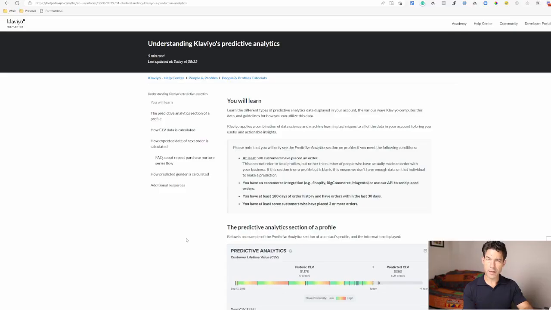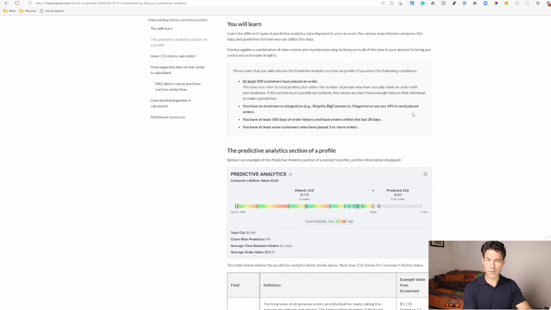Firstly, there's a couple of caveats. If you've got a relatively new Klaviyo account, you need to keep in mind a few things if you want to take advantage of Klaviyo's predictive analytics. The first one is that you need to have at least 500 customers who have placed an order. You need to have some sort of e-commerce integration, so using Shopify or BigCommerce or WooCommerce or Magento, or you're using the API to send placed orders from POS. And you've got at least 180 days of order history, and you have order history within the last 30 days. And you've got at least some customers who have placed 3 or more orders.